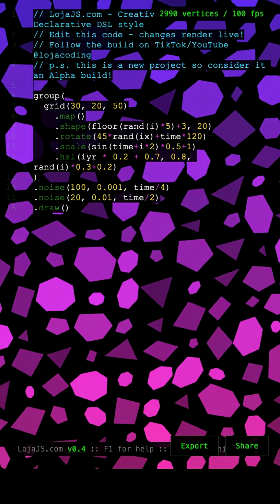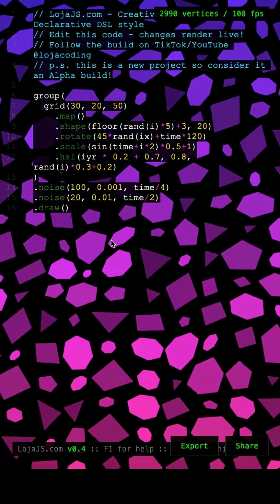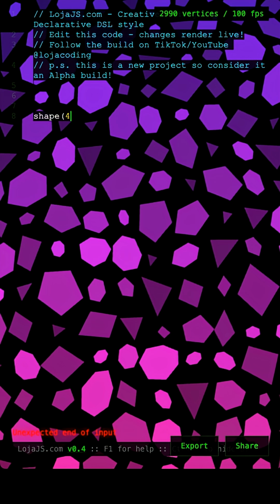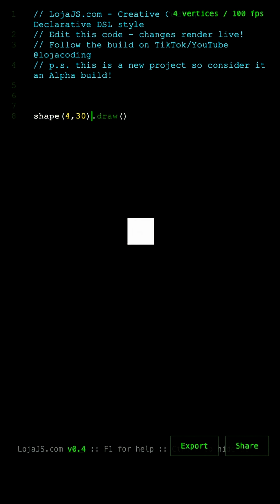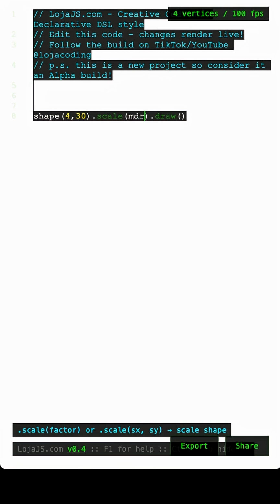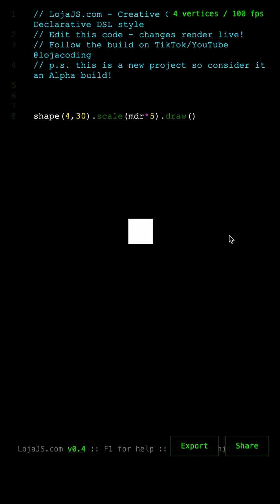I've added some fun new features into LojaJS, an open source JavaScript library, and I will show you them. So if we draw a shape with 4 sides, 30 wide, we can scale it, and we can use the mouse distance ratio variable to actually interact with that and control the scale of it live.